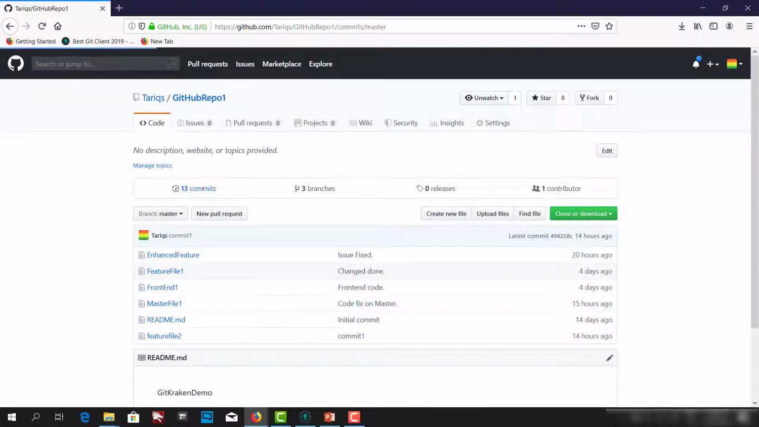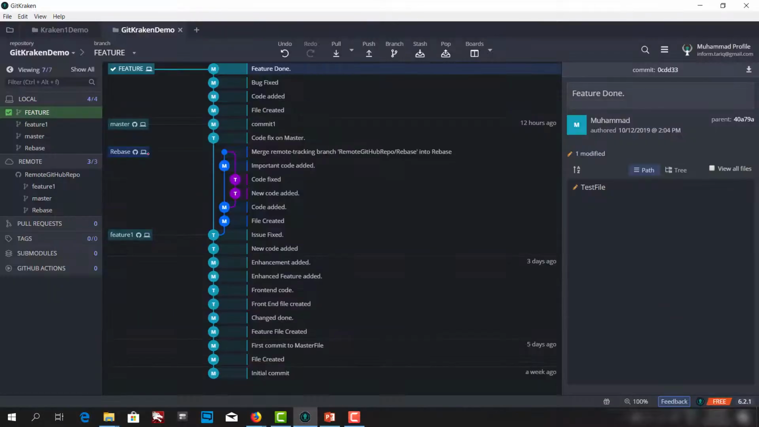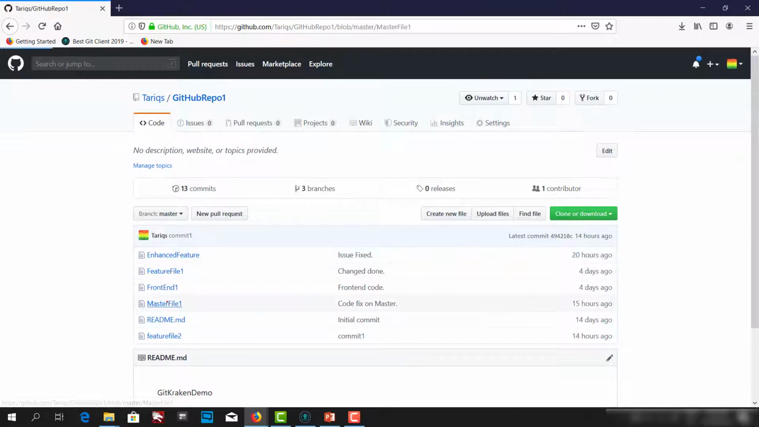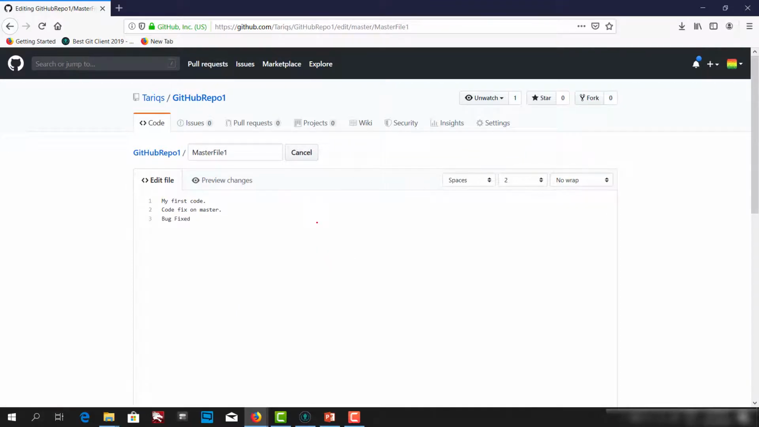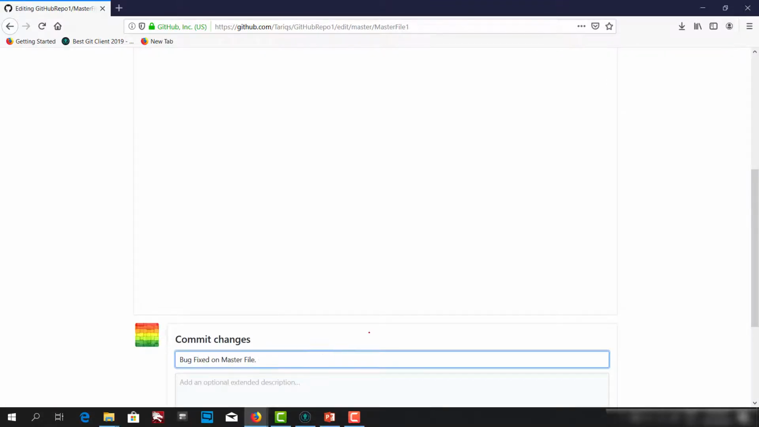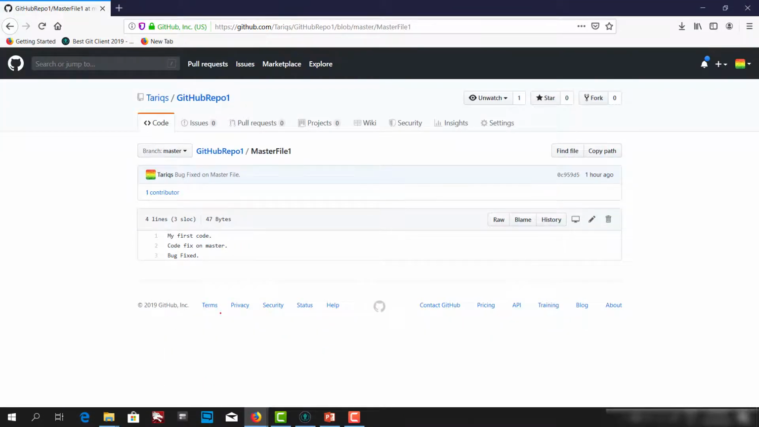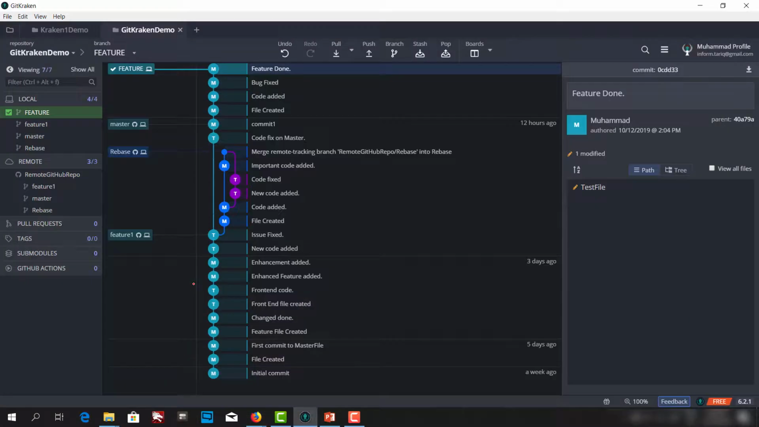If we look at the commits, the latest commit is commit 1. Our local master is already synced with it. So the head of our local master and the head of the remote master are the same, but now that will not remain the case. So let's open up the master file, add a file, and let's say bug fix. Okay, and let's make this. So we have one additional commit on the remote master, which we don't have in the local master.